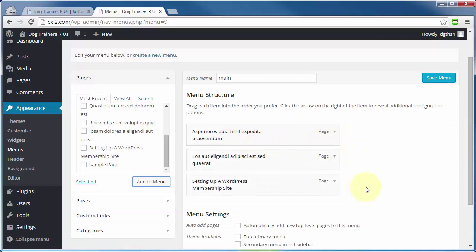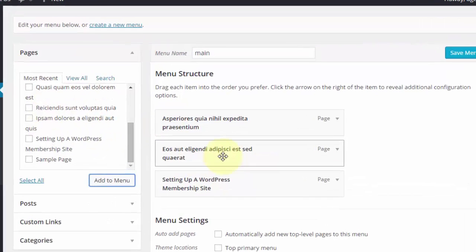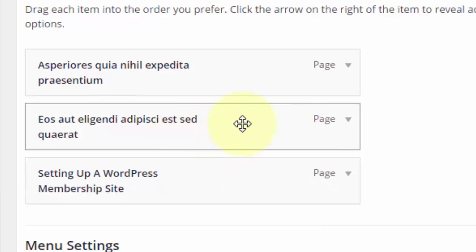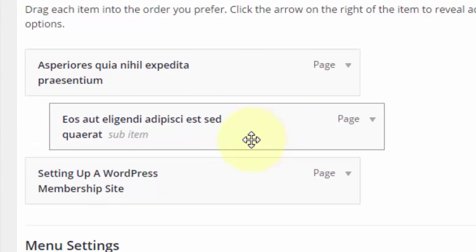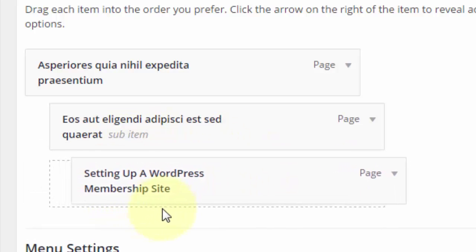There you go. Now if you want to make this page a child of this page, like it is over here, then just hover over the title bar here, and when you get the four arrows, left click, hold, and just move it to the right a little bit. And you can see how it changed to sub item. Well, you can do that multiple times.